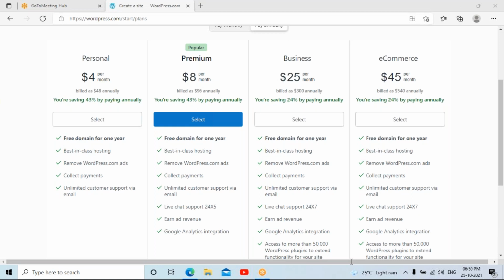You can just make a note on this. So the domain providers: you can check godaddy.com, then namecheap.com, as well as wordpress.com. So these are the trending providers of domain names.